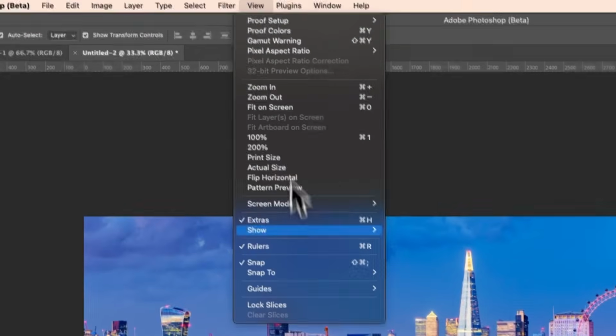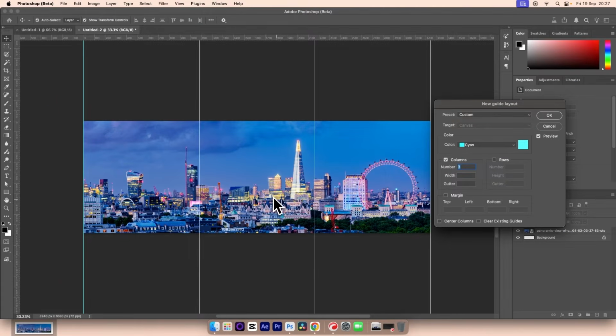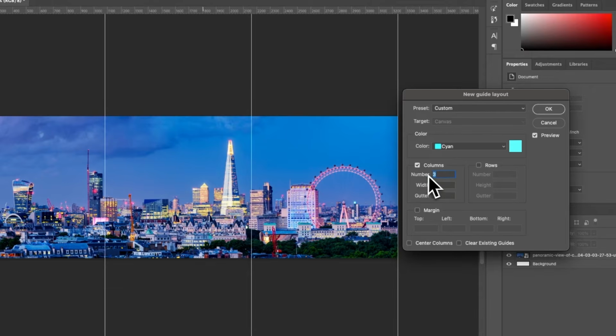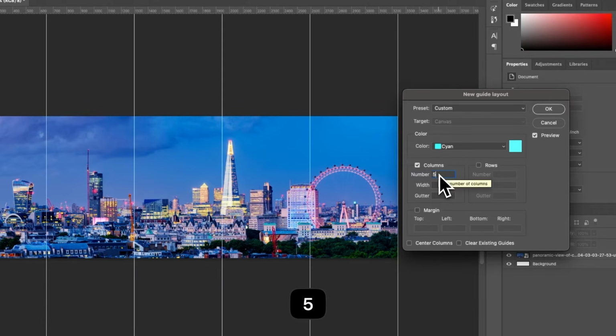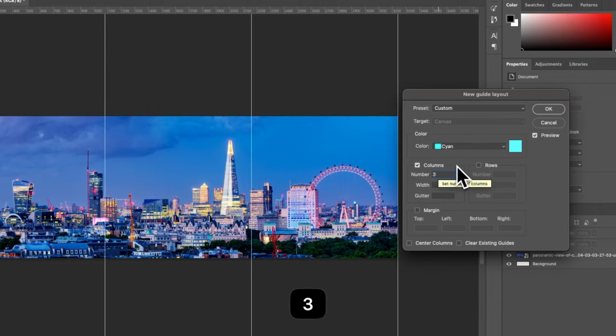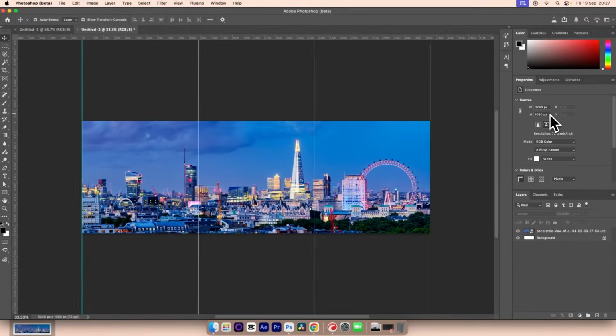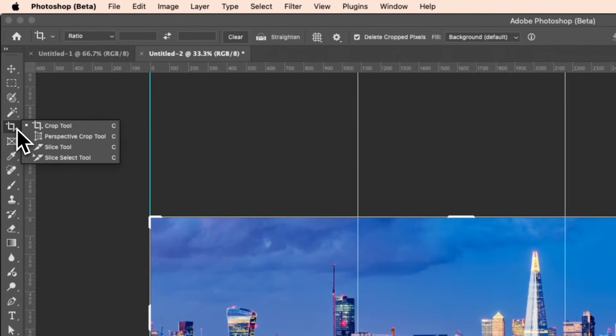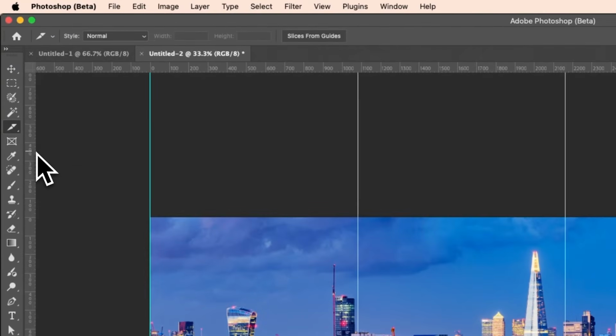Next, come up to View, come down to Guides and then select New Guide Layout. Within this window, you need to put in the number of columns as per how many images you have. So if you have 5 images, for example, you do put 5. I've got 3, so it's going to be 3. If you're seeing double lines, it might be that your gutter has an amount in, like so, and this will give us double lines. I'm just going to delete this so we have single lines. Then choose OK.